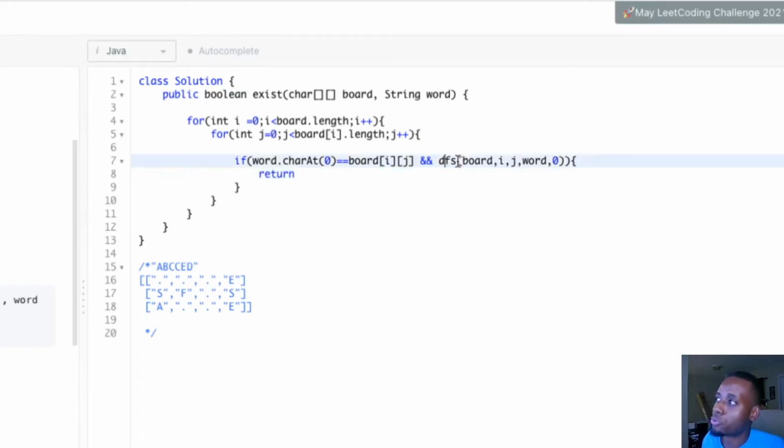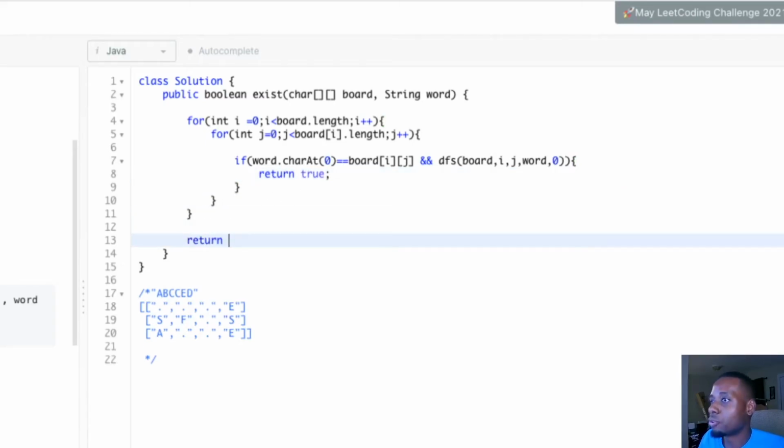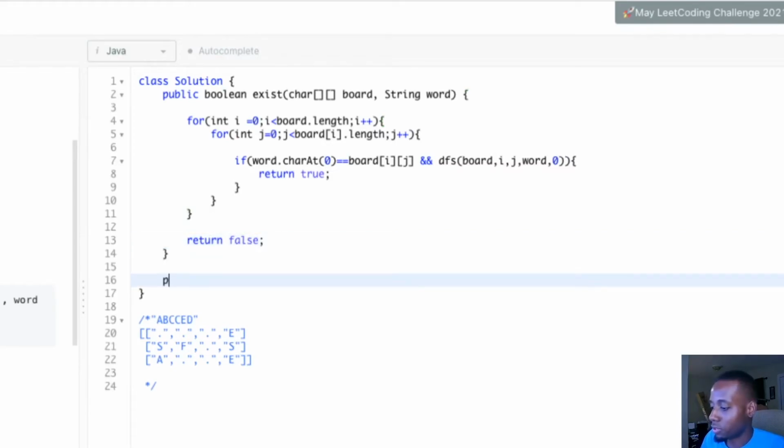If it returns true, then we return true. That means we found that word in the board. Likewise, if it never hits true, then we know we're not able to find that word in the board. So let's quickly implement that DFS function.